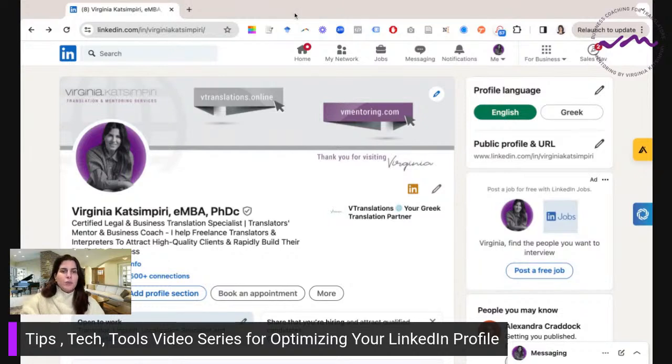So let's start with the first one, which is actually how to create a public profile and a URL here. And as you see, mine is linkedin.com/in/Virginia Katsibi, and you can do the same. So if your URL is not adjusted, and you can see here also on the browser link, okay, that's adjusted. You can add it on your LinkedIn profile and so on.